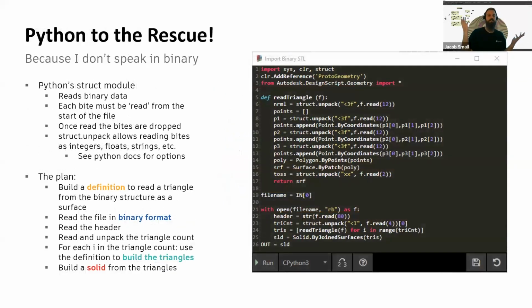Well, fortunately, Python can step up to the rescue for us. We've touched on Python a few different times now, so we're going to leverage it here because, again, I don't speak binary. Python's struct module does this work for us, right? It'll read our binary data. Each byte is read from the start of the file, and then once it's read, it's just sort of dropped off. So you can just continually read that first series of the items that you want. Struct.unpack allows reading the bytes as integers, floats, strings, etc. You just have to format them correctly. You can go to the Python docs for some great explanation on what each one of those are. I won't bother to go into them here, but the plan.